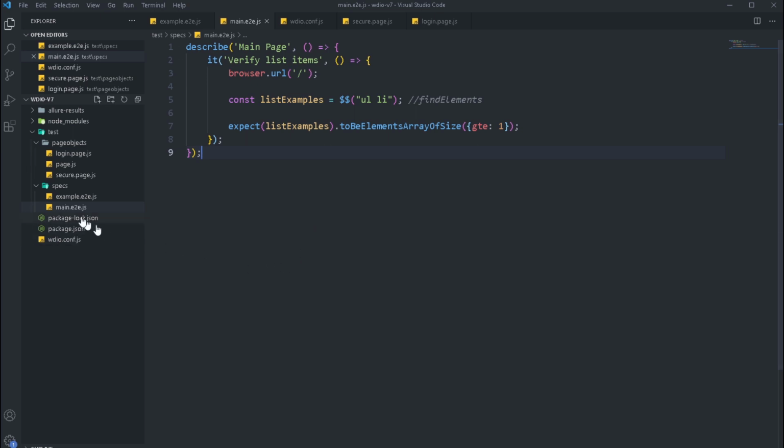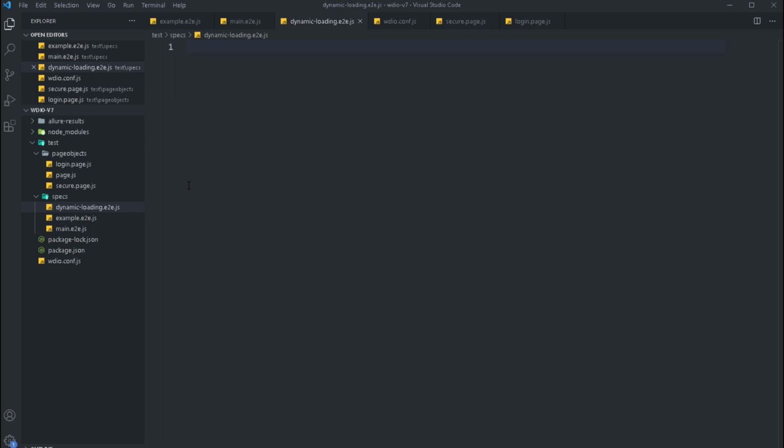So once again, for this, I'm going to create a new file. And I'm going to call this one dynamic loading.e2e.js. You can name it anything you want. I'm just going to keep the same convention as the page name. I will create a new describe block and an it block. I will name this one dynamic loading page. Then I will name my it block. So I will say wait for the hidden element to show.